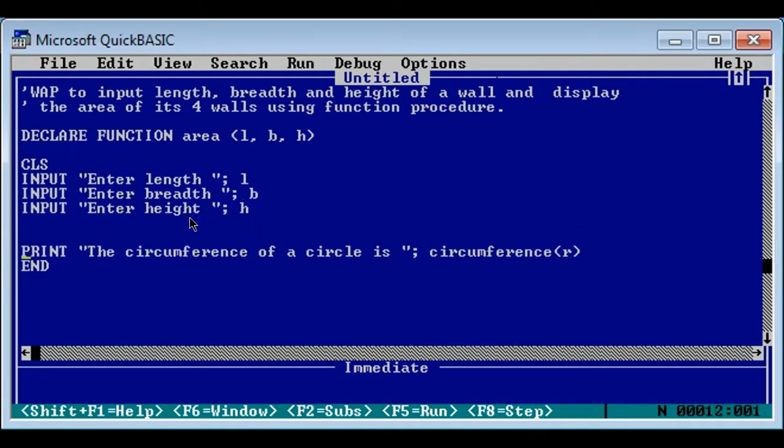After taking input, we call the function procedure. In order to call, we use the print keyword. Here we already have the print keyword. Then we write down a message, because in this particular program only the value of area will be returned. The message has to be: the area of four walls is. Now let's call the function procedure, that is area, and type in the arguments, which are L, B, H.